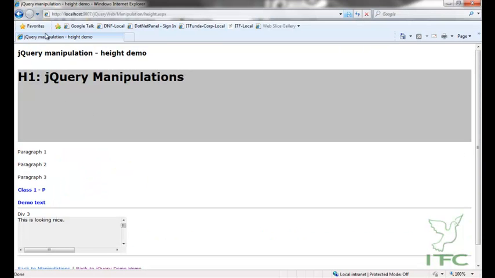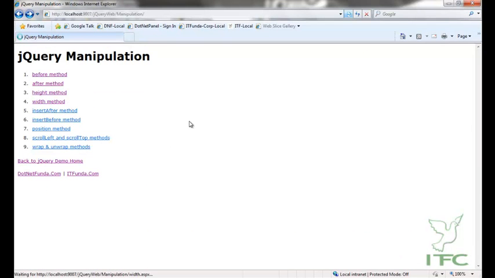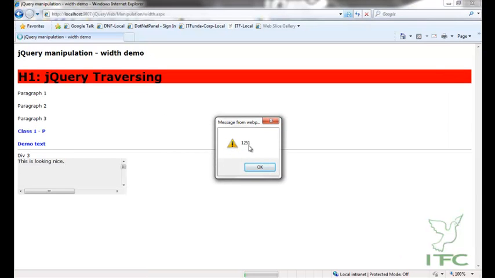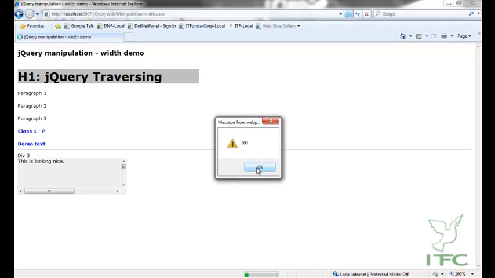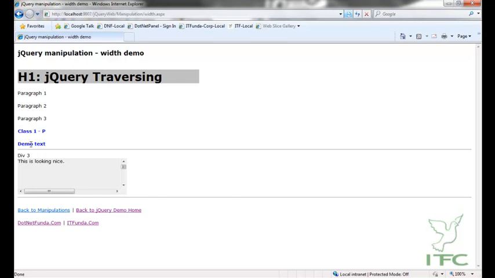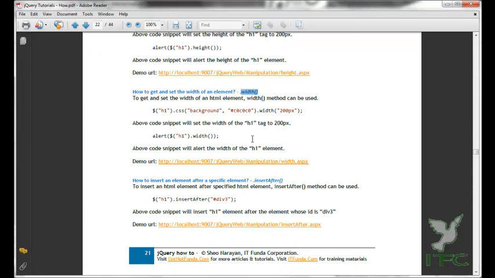So let us go back and see the width method. You can see that the current width is 1251 from here, right to the right corner, and once I click OK, it will change its width to 500 pixel and its background color to silver, and it has given me the current width of the h1 tag. So that was the width property.